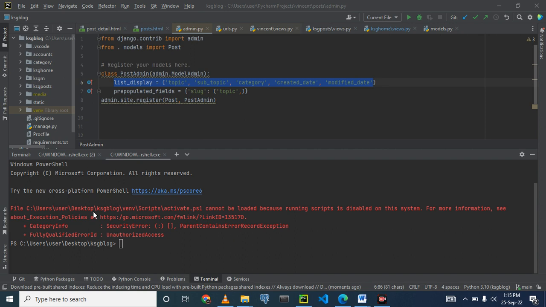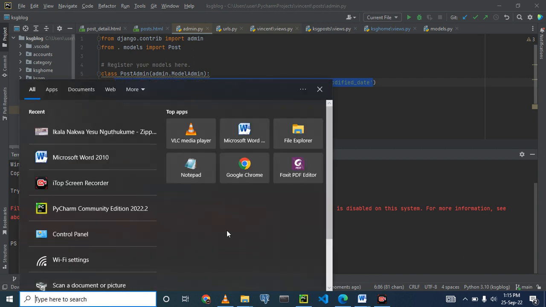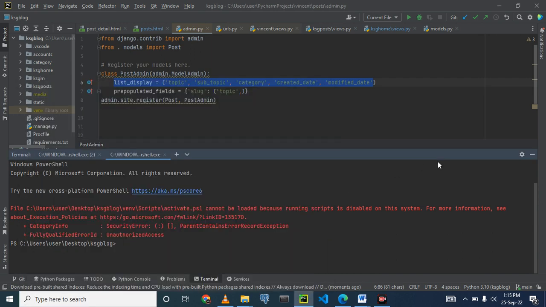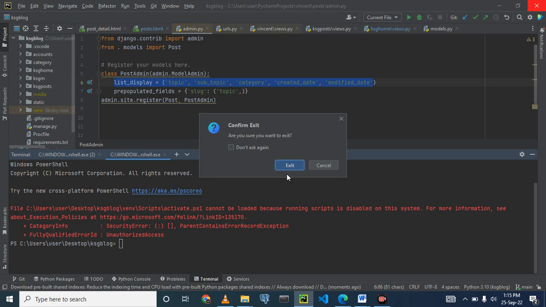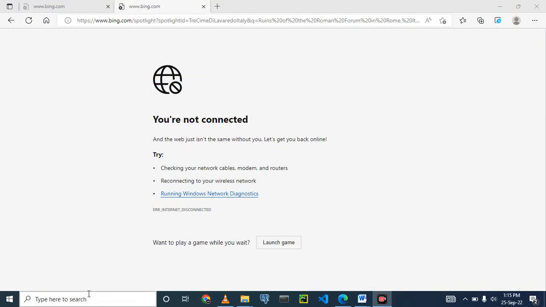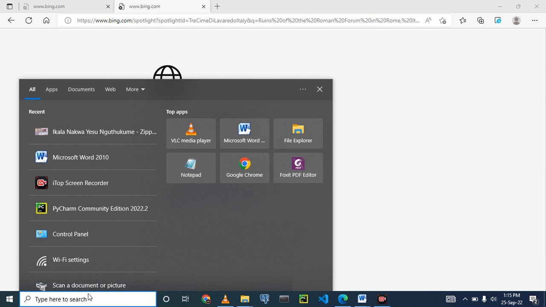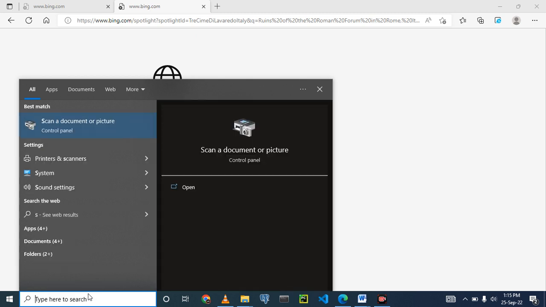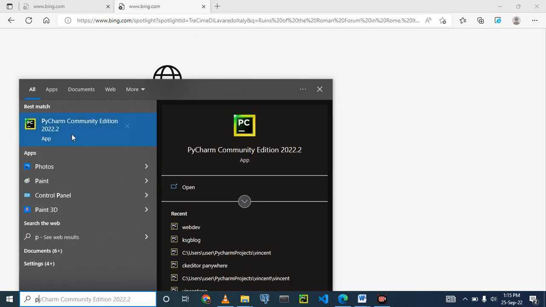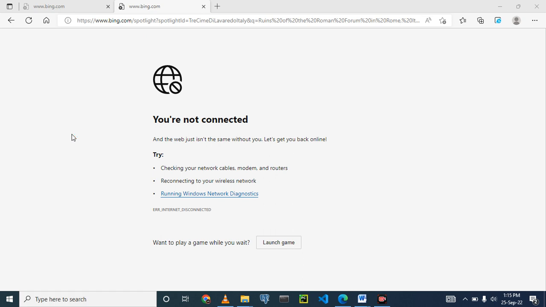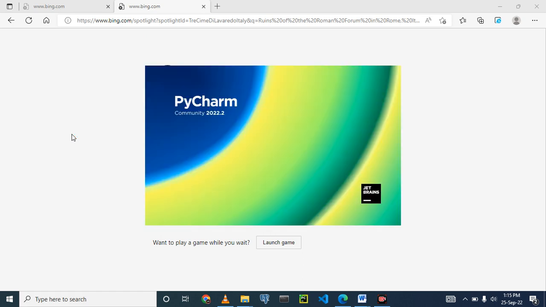So PyCharm, we open PyCharm, and this one can confuse beginners. Let me close everything down. Exit here. Let's search for PyCharm. This one, PyCharm Community Edition 2020.2. Open it.